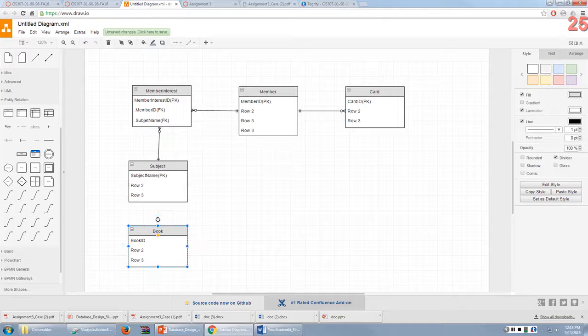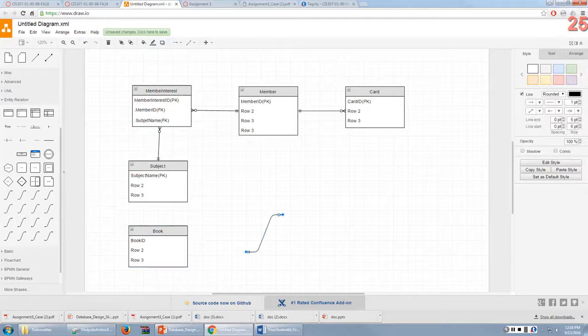So book is classified into exactly one subject. However, one subject can contain many books. Zero books means, let's say it's a new trend, new subject, and you haven't bought books for it yet. So it's many on this side and one on this side. So one book is classified into exactly one subject.